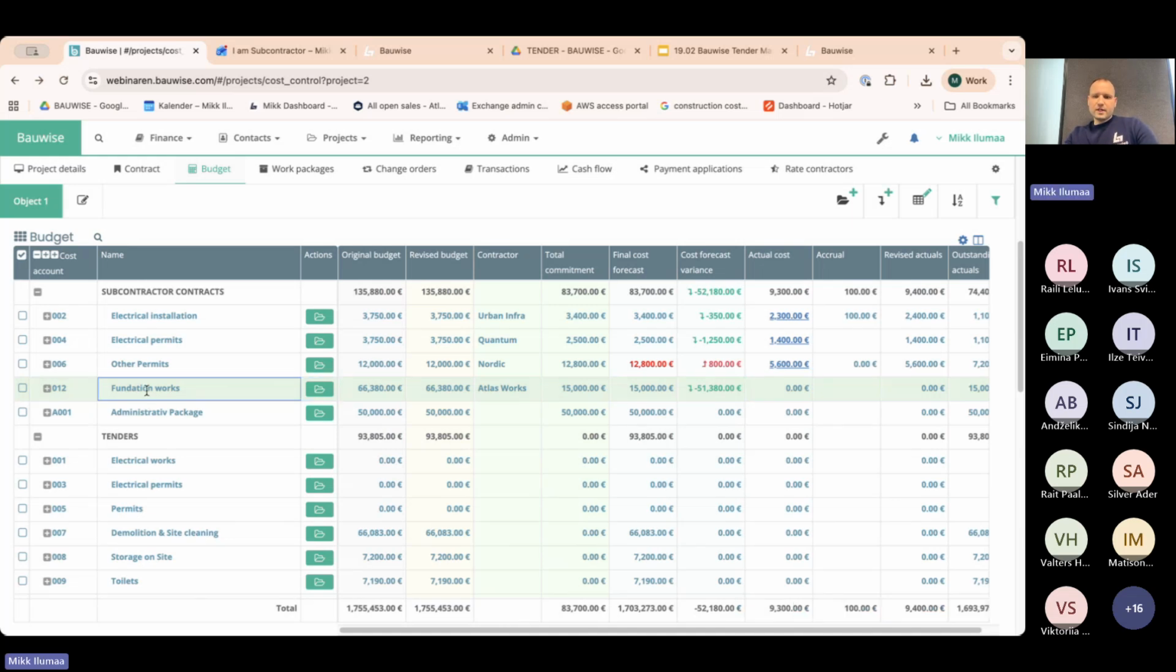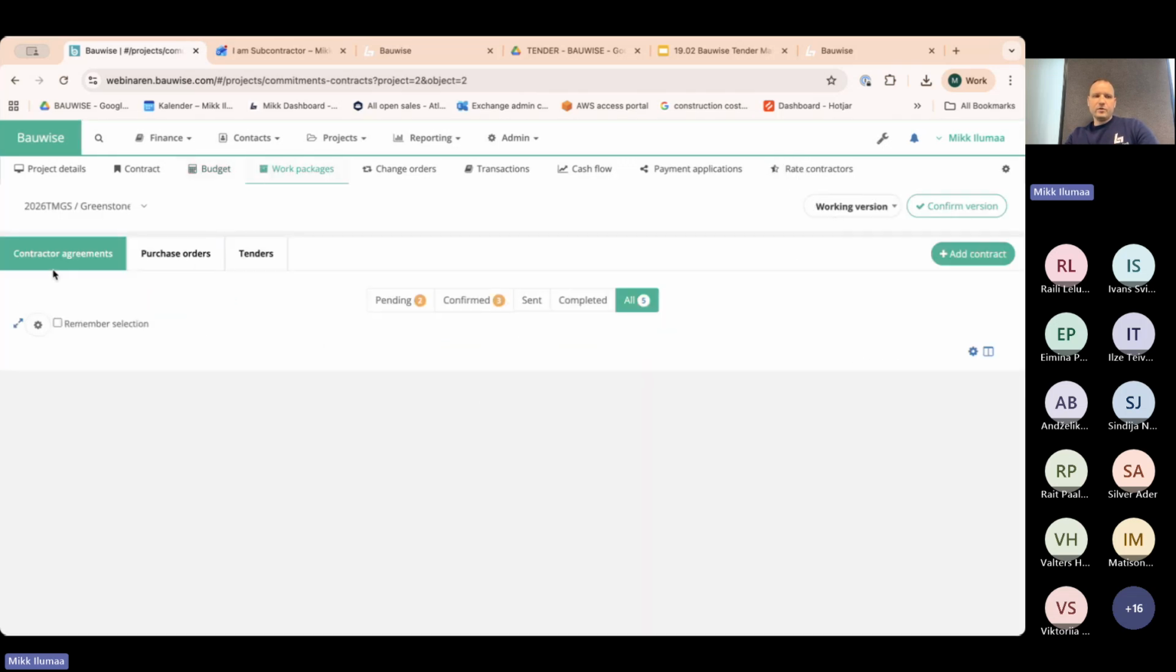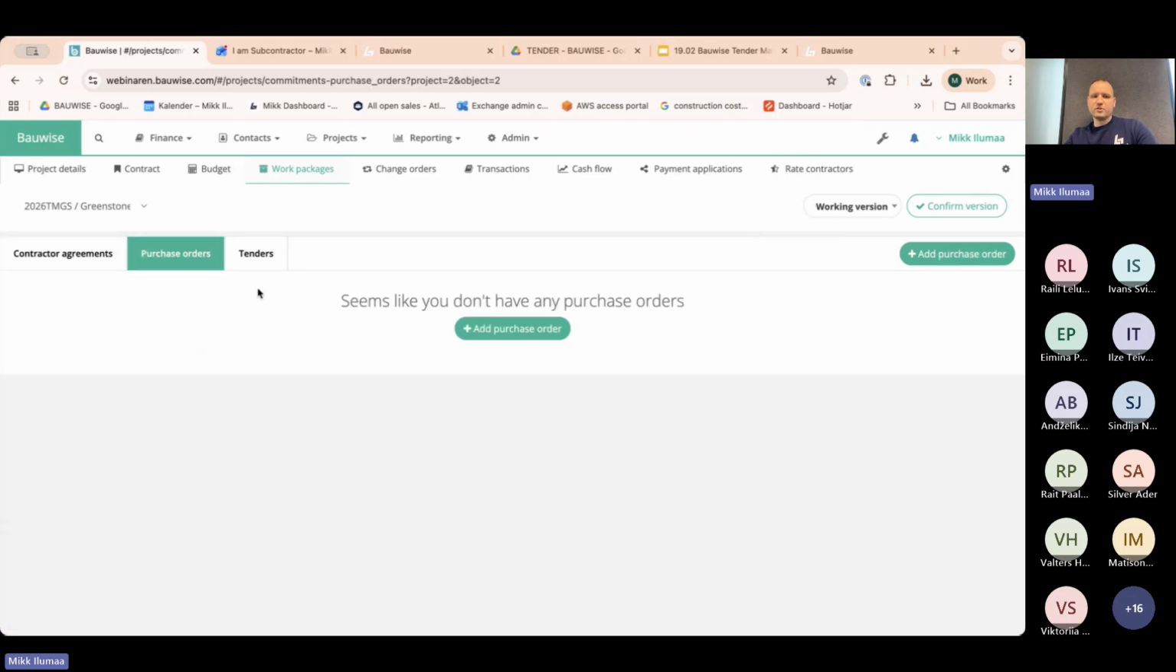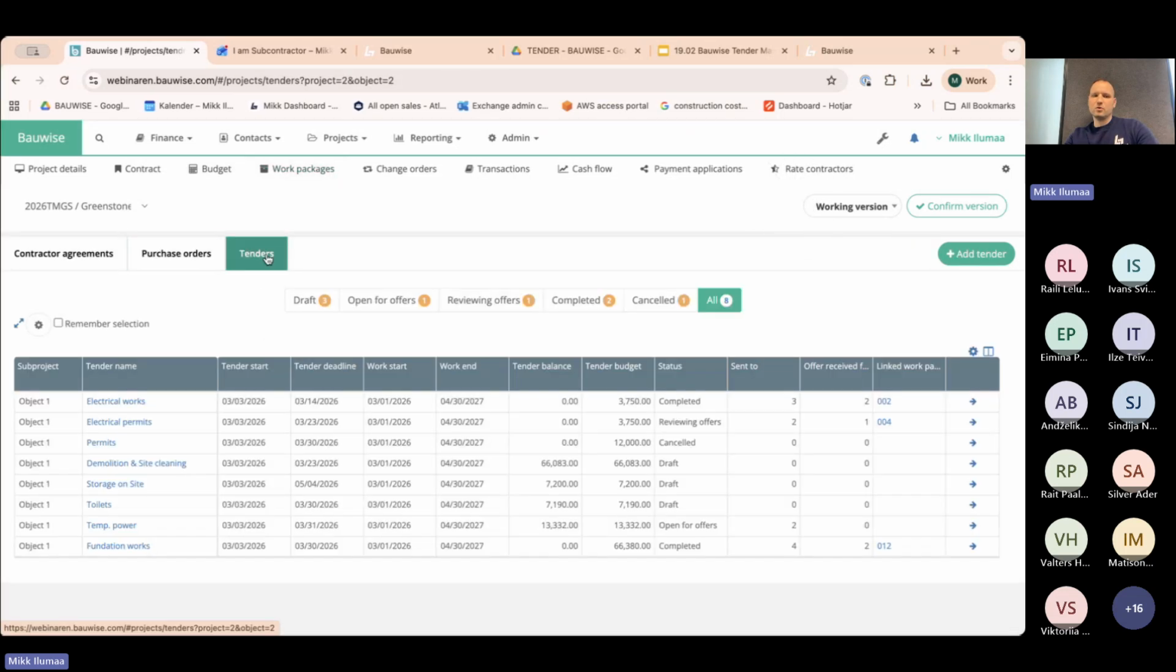So this is more or less the tender functionality. Maybe a couple of things that have been coming out also is the procurement plan. So if I go under the work packages, and this name is changed, I think it's changed for a bit longer time now, then we see here all our contractor agreements, all our purchase orders, and now we also have a new tab here called tenders.